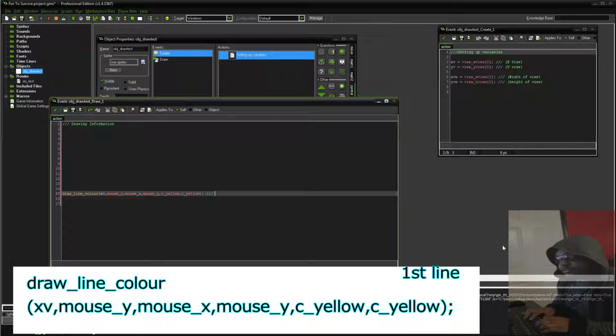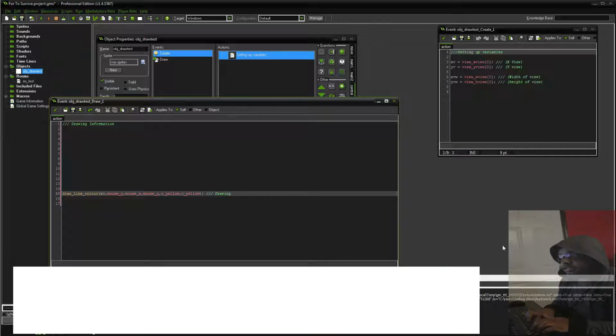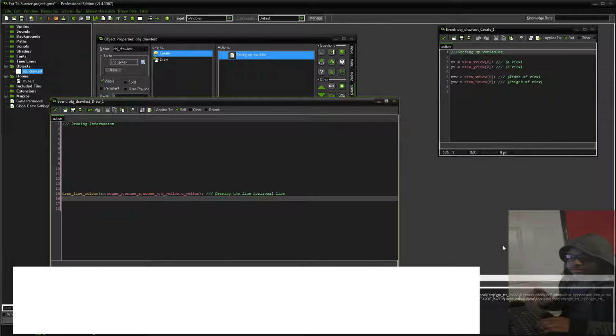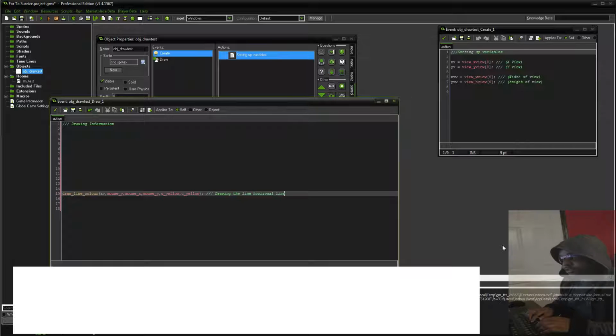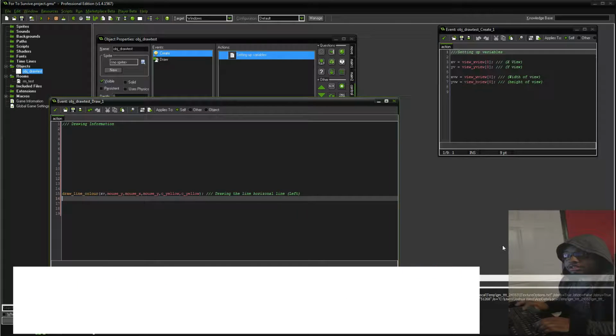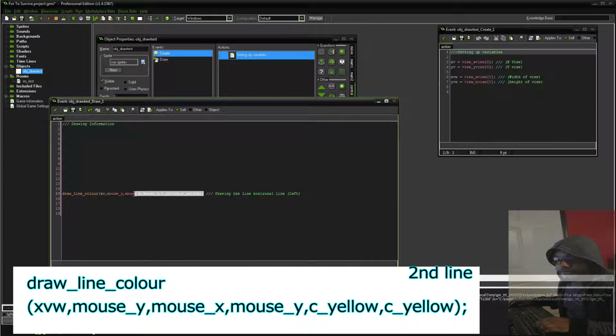Put a little note here. Drawing the left horizontal line. Now let's go ahead and draw the second line, which will be the right horizontal line. So let's come back up into here, make that left. It's actually going to be the same code, but I'm not going to copy it because there are going to be a few variables we're going to swap.